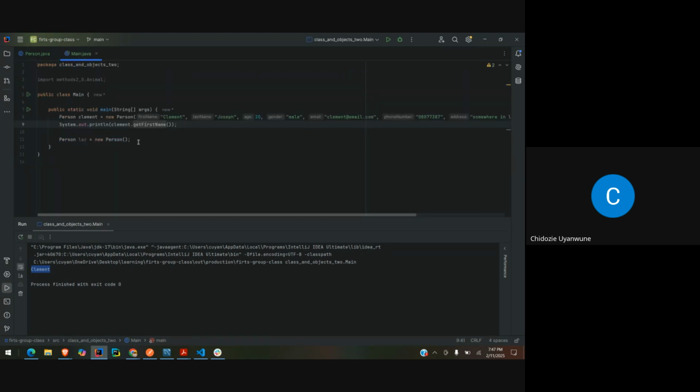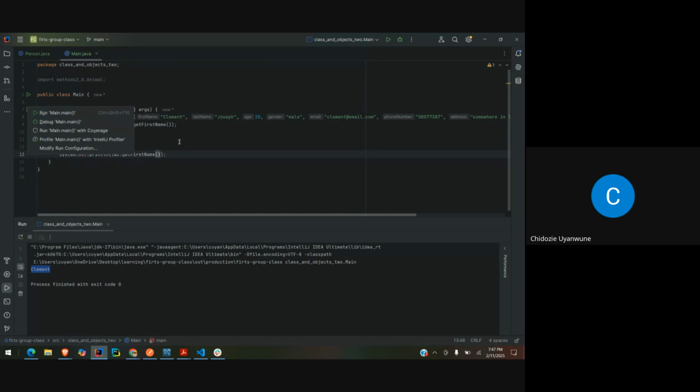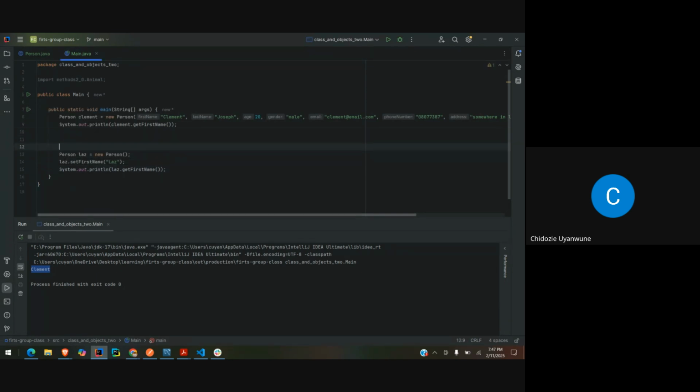Let's take, for example, here that we have Lars. Now we can say Lars.setFirstName, right? And we can go ahead and print the information that we just set. Before we do that, I want to have an empty space in between the two. You see, we have this, we have it for last name too.